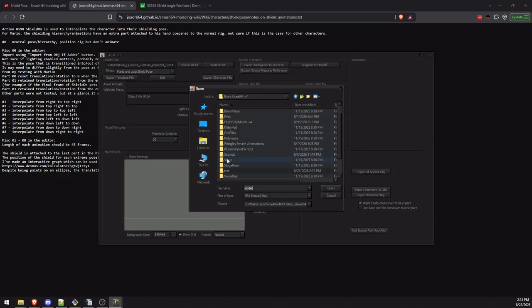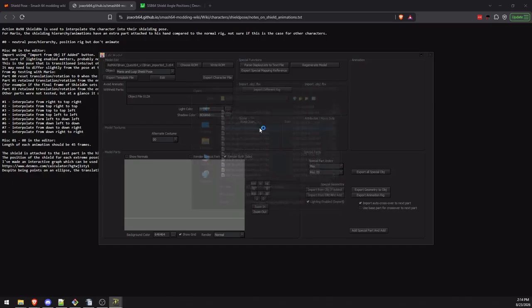We have to import that. So we import that. Let's find it. It would be in my animation folder. I called it shield pose neutral, and we want to import that. It's just the shield pose. Once that is done, now we have to import each part around the wheel. If you go down here to special parts, you will see part 0, 1 through 8. This is what we're importing. You click on part 1.